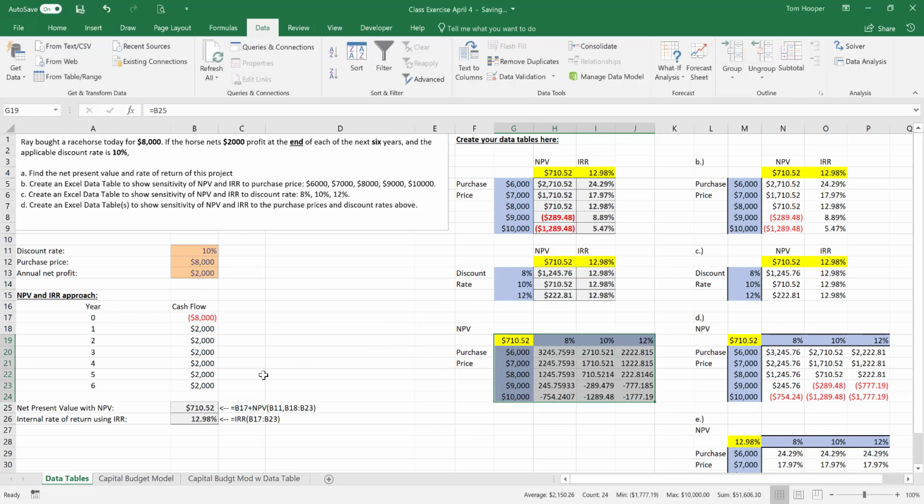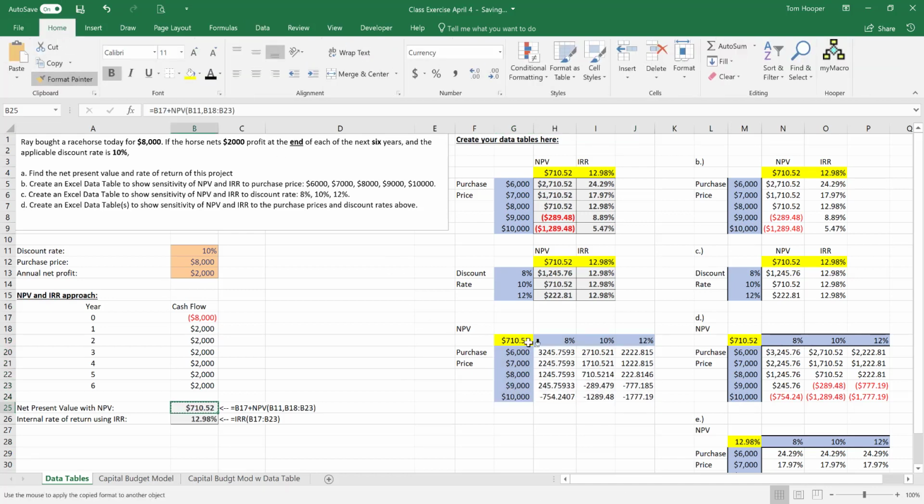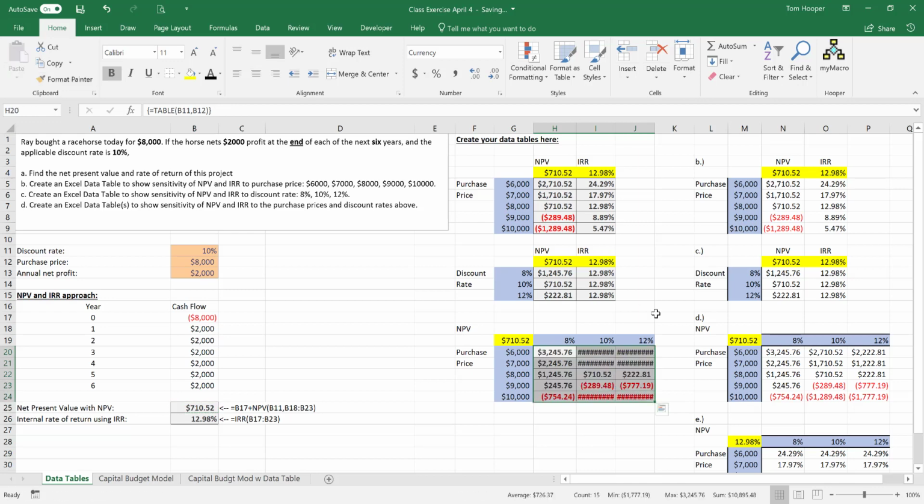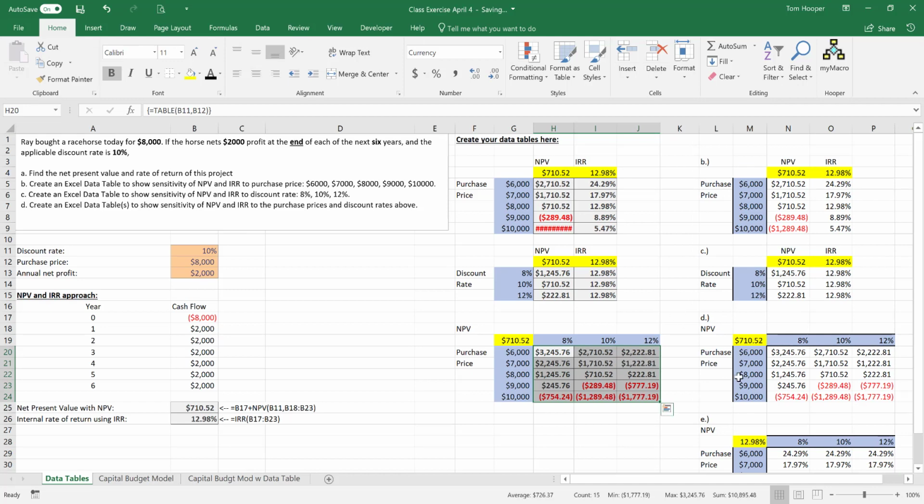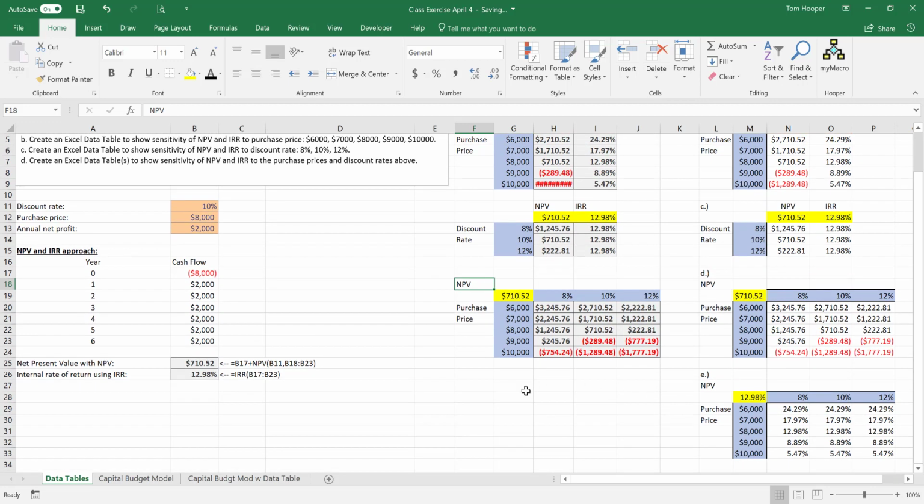Since this is NPV, I'm going to copy the format from that NPV cell using the format painter and paste it in there. I'm also going to do an Alt-H-O-I to get those columns wide enough. Now remember, we were asked for NPV and IRR. We were only able to do one with this table. So let's repeat the process for IRR.